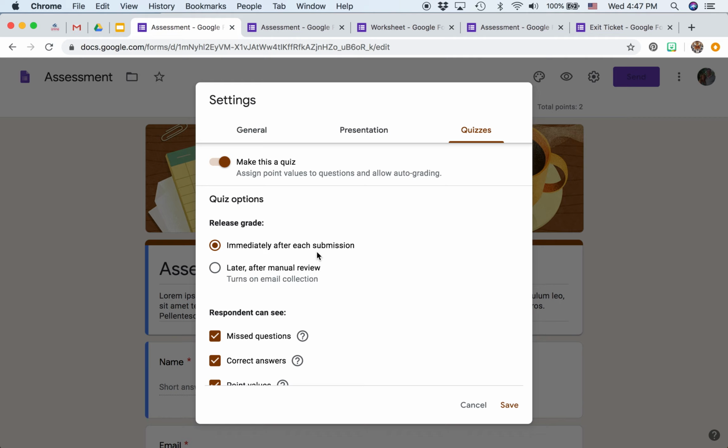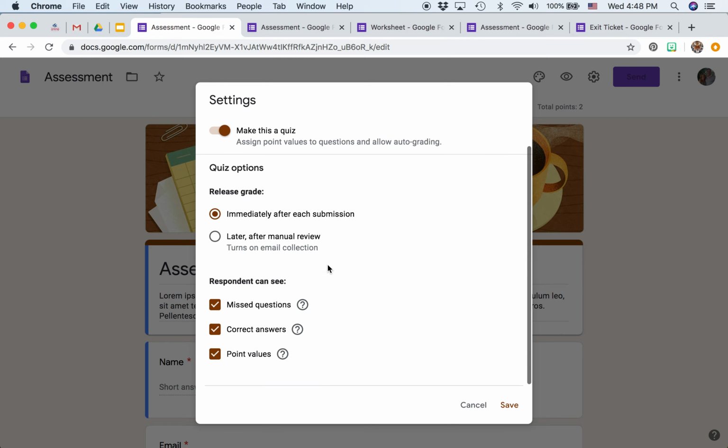If it has a lengthy essay type or an extended response, you're probably going to want to change that to later so that you have a chance to grade it. Otherwise, the grade they're going to get is not going to reflect the points that are included in that essay question, and that's going to cause a lot of confusion.